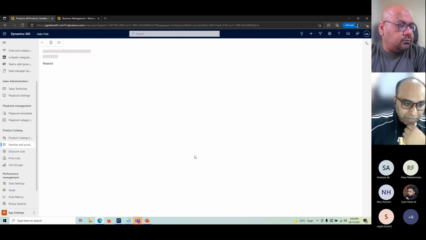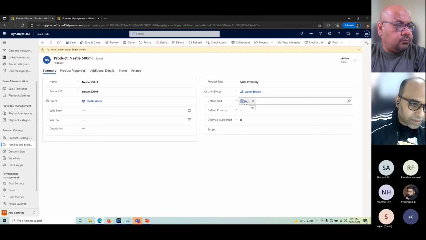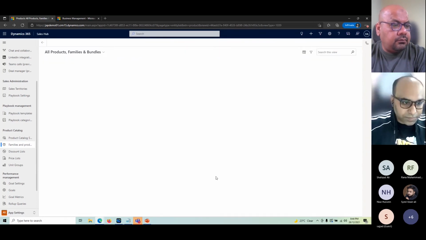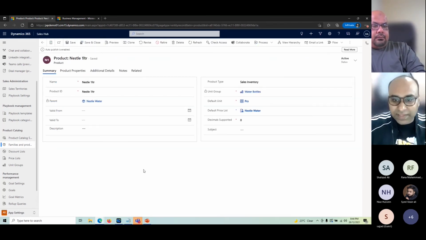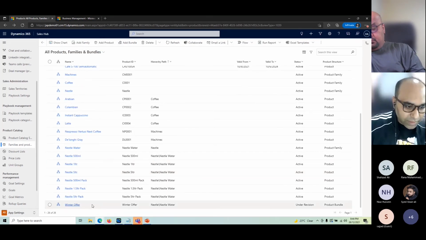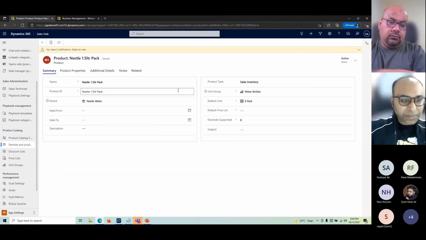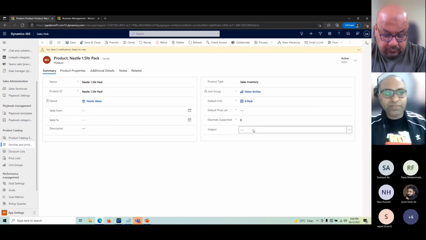Then if I go to Nestle 500 milliliter bottle, I select the default unit as a piece, which is one bottle, right? And this is my parent family, Nestle water. Now if I go back and see the 1 liter bottle, which again I can sell as a piece, and my parent is my family Nestle water. Okay, now let me go back to the Nestle. Okay, where is my case? Okay, this pack. Let's see the pack. You see, I can sell it as a 6-pack. So this is how you define the actual product.